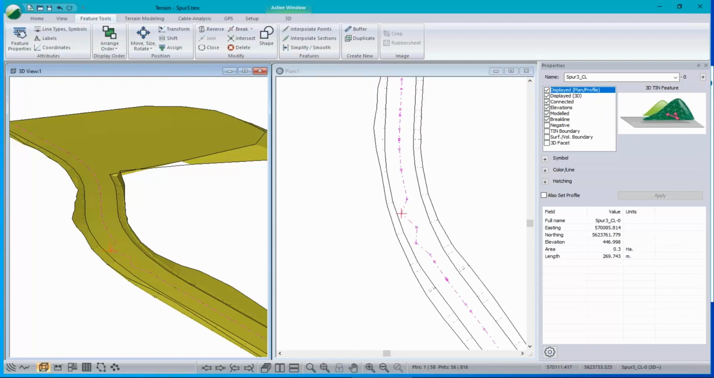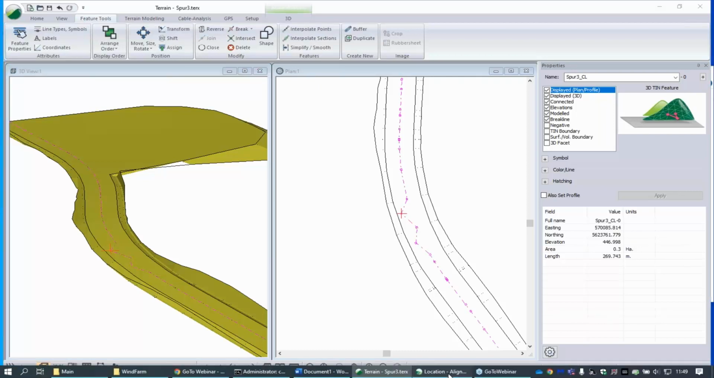So the final question, and we should probably shut it down soon. So type in your questions if you want an answer. Can you reverse the stationing on an alignment? And this is unrelated to the 3D view, and I'm sorry, I have to say no to that.